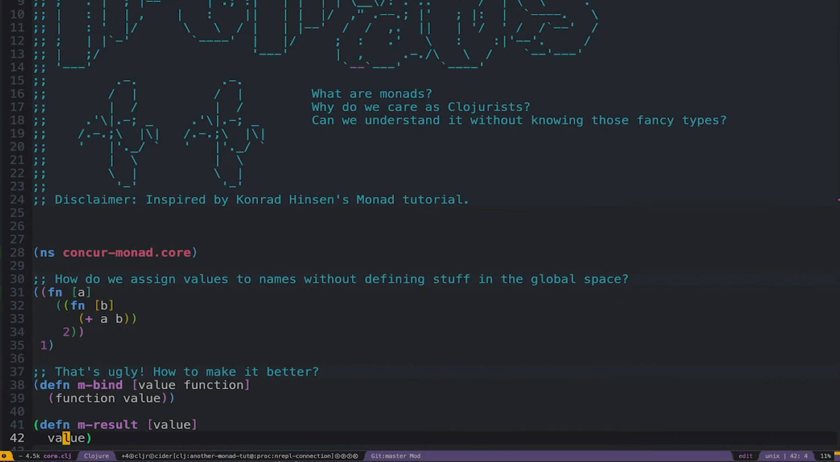So let's say that we define these 2 functions. The first function is mBind. Basically it just takes a value and a function, and it applies the function to the value. And then we have mResult. It just returns the same value that's passed in. This is the same as the identity function. So we have these 2 functions, mBind and mResult. Some people call them monadic bind and monadic result. It's basically the same thing.